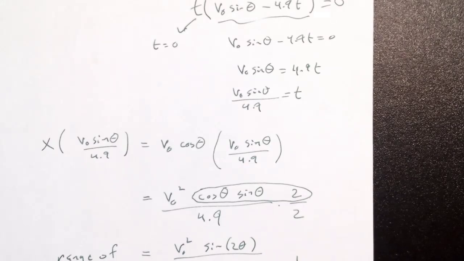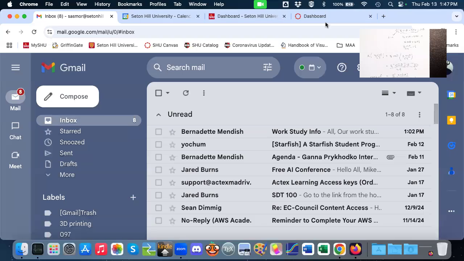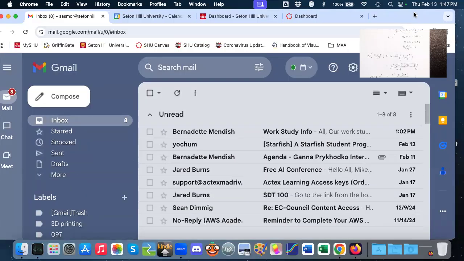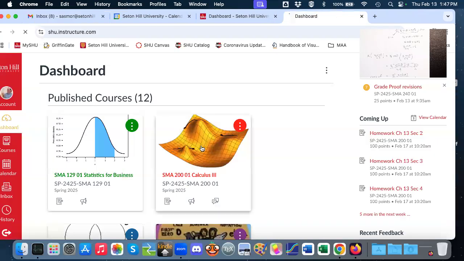I am a horrible, horribly cynical person. I need the other tab. Where's my other tab? There it is.